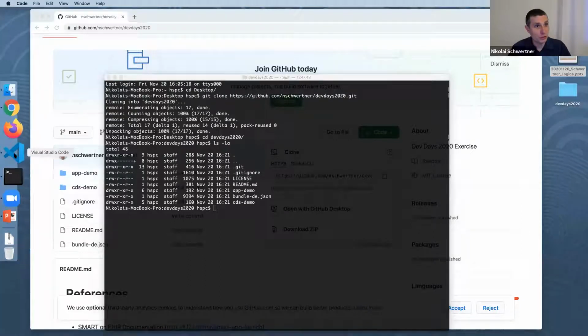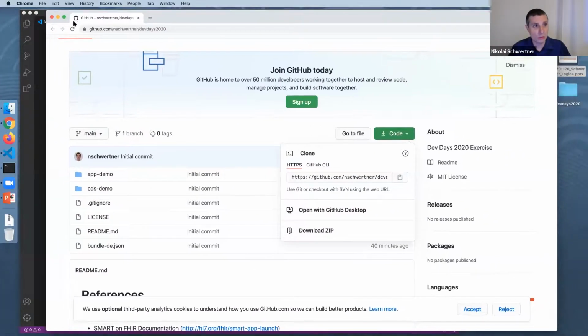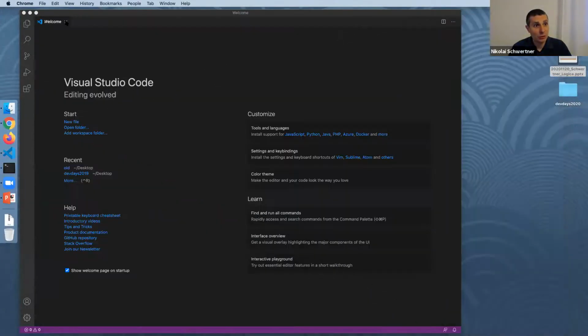So let's launch an IDE. In this case, I'm going to use Visual Studio Code, but feel free to use whichever IDE you'd like, doesn't matter. So Visual Studio Code.